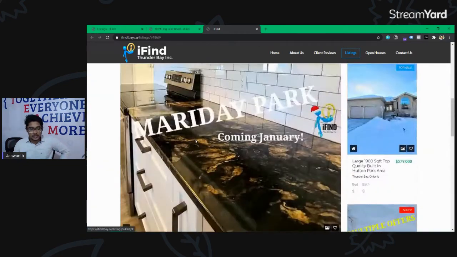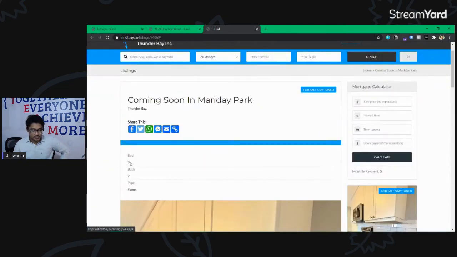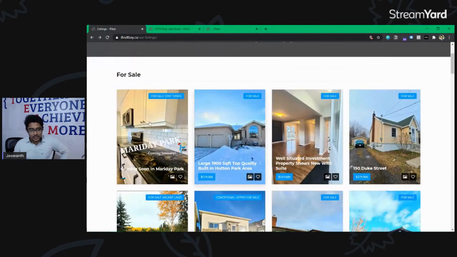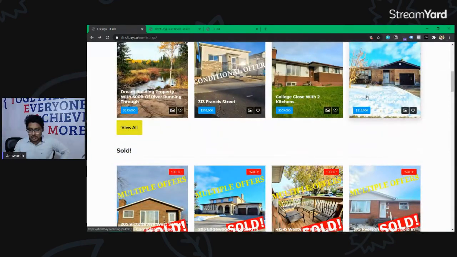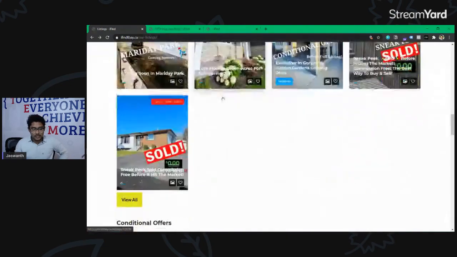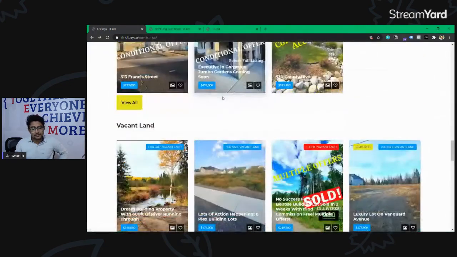But this looks incredibly boring. Let's see how listings are on the page. The pricing is clear, but the text is not there. Okay, sneak peeks, conditional offers.